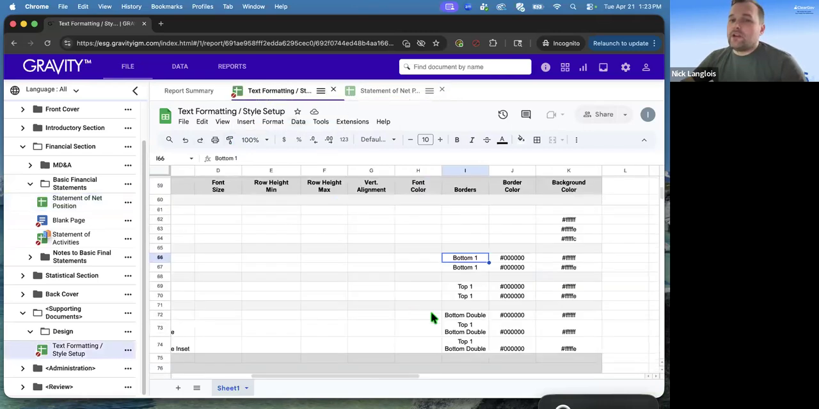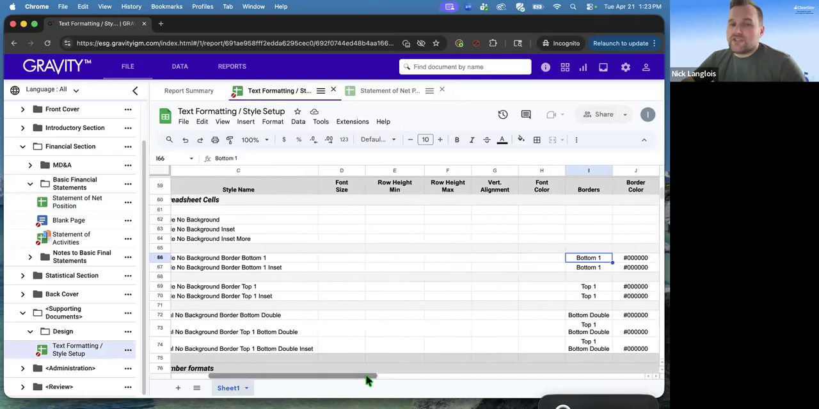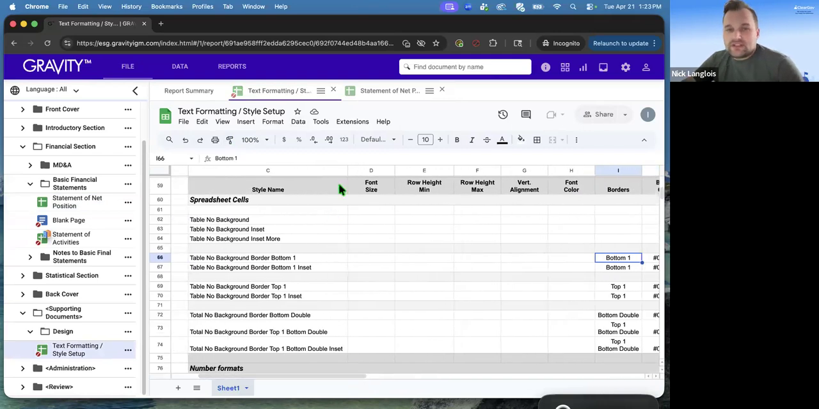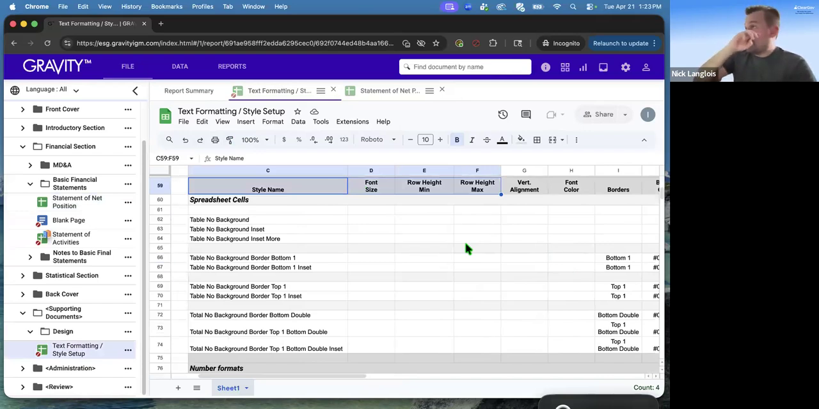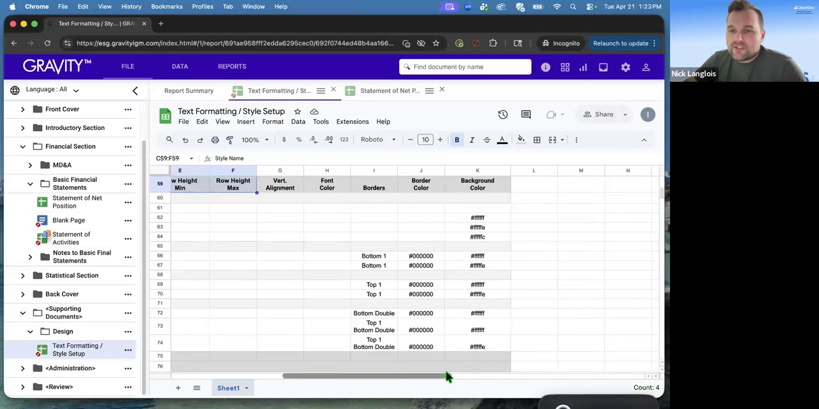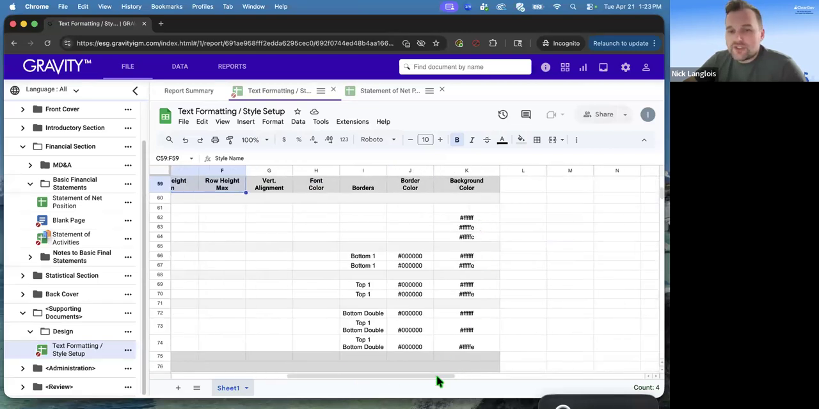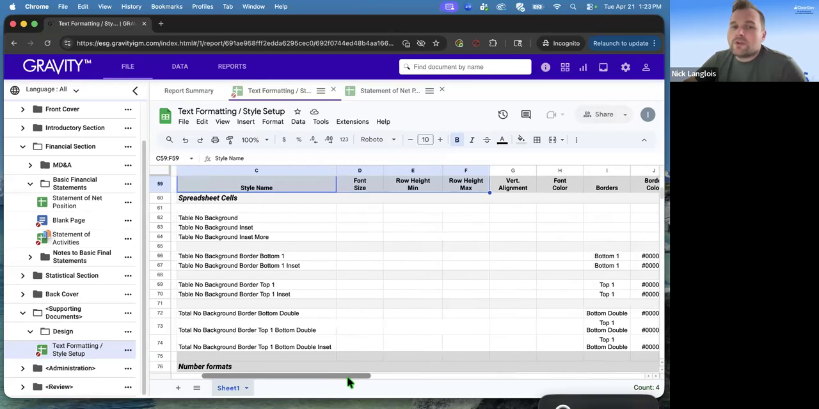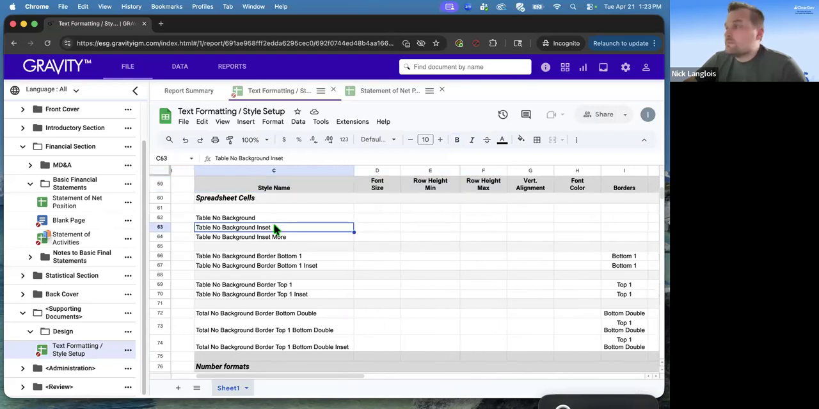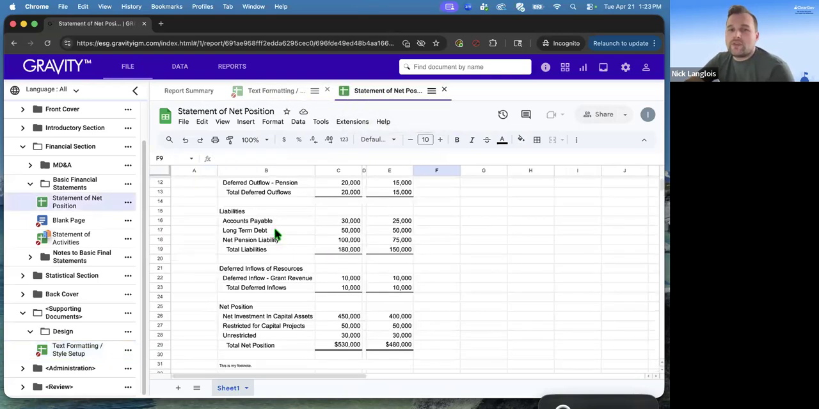As for the background color, you may have different colors inside of your report for different areas. As you can see, we have this gray here. You may have a blue or perhaps different colors depending on your organization. And you can, of course, use those. You would use them the same way as I'm going to show you, just a different color code. But what I wanted to show you is what an inset means. So in your report, you may see you'll have table no background inset. Okay. And I want to show you what that does.